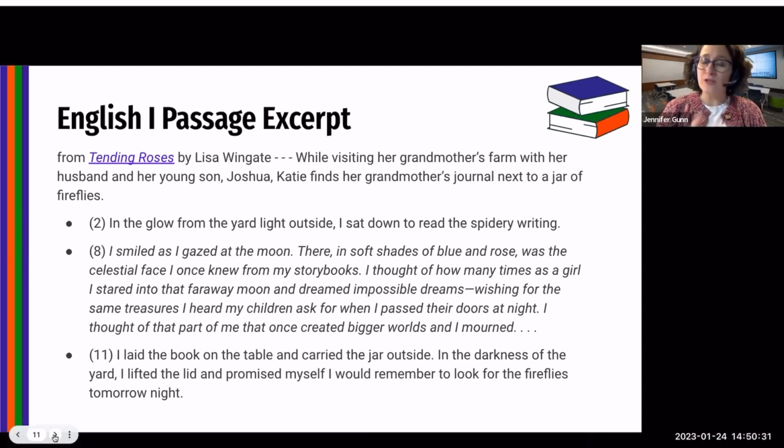You'll see early on in the passage, we're spotlighting paragraph 2, that it describes Katie in the glow from the yard light outside, reading: "I sat down to read the spidery writing." The spidery writing was that of her grandmother's in the journal she has found. Jumping to paragraph 8, we actually see the grandmother's thoughts. Notice that it's in italics to indicate a change in that narration.